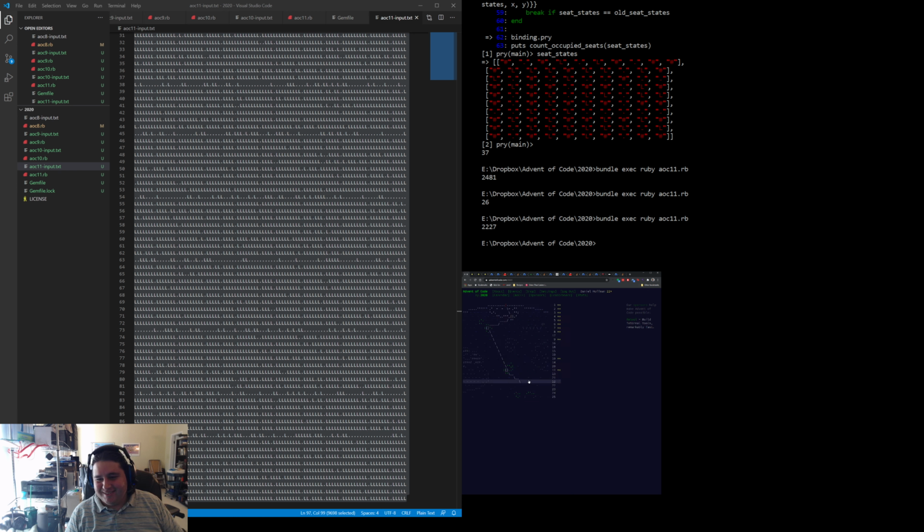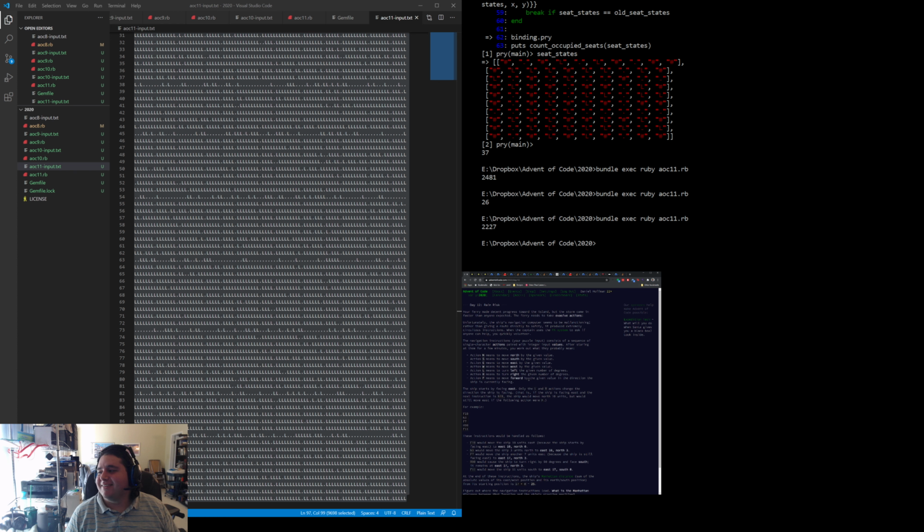Let's do day 12. The ferry made decent progress towards the island, but the storm came in faster than expected. It needs to take evasive actions. Fortunately, the ship's navigation computer seems to be malfunctioning. Rather than giving a route directly to safety, it produced extremely circuitous directions, and the captain used the PA system to ask if anyone can help. You quickly volunteer. The navigation instructions consist of a sequence of single-character actions paired with integer input values. After staring at them, you work out what they probably mean: north, south, east, west, turn left, turn right, forward the given value based on the way the ship is facing. Start out facing east, only L and R change the direction your ship is facing.